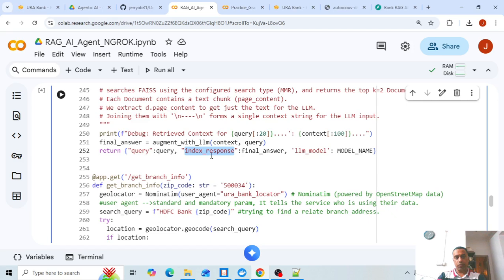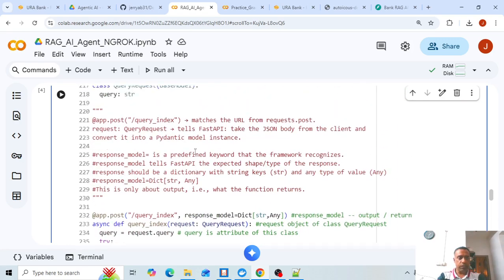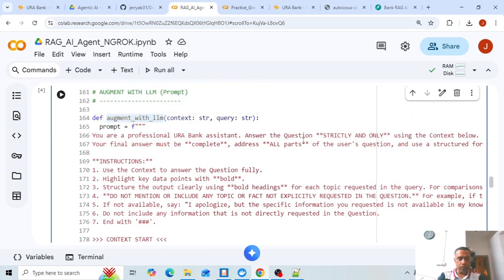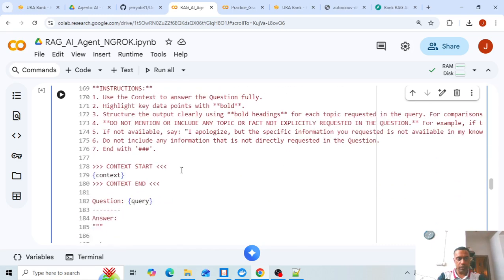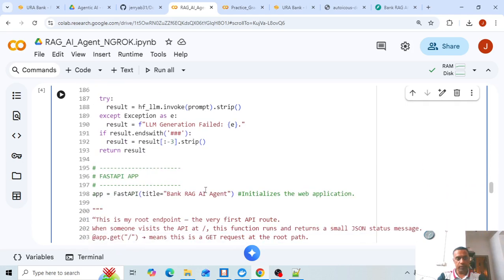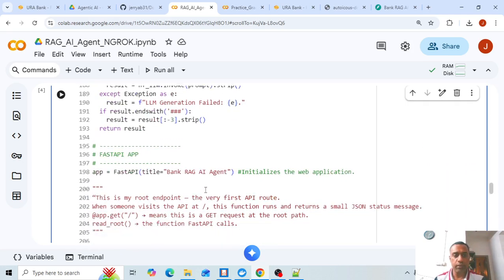Just remember this, we're going to use this. This is an entire dictionary with keys and values. So this we are going to be referring. Augment with LLM is the function that we saw earlier, is this. So the context and the query gets passed on over here. The prompt has the instruction plus the context, and the query goes through the LLM. So I hope we're clear on that.